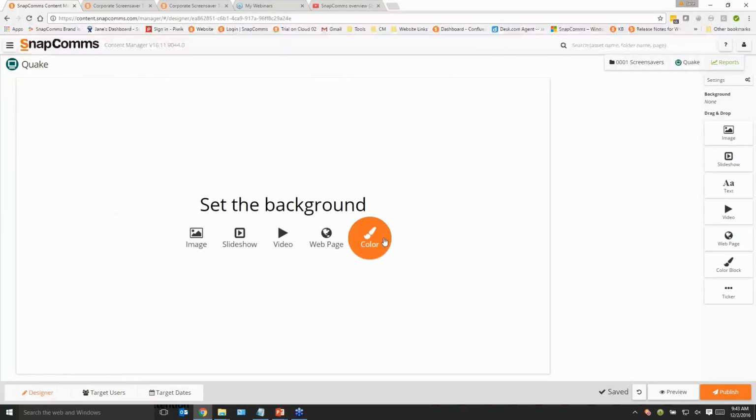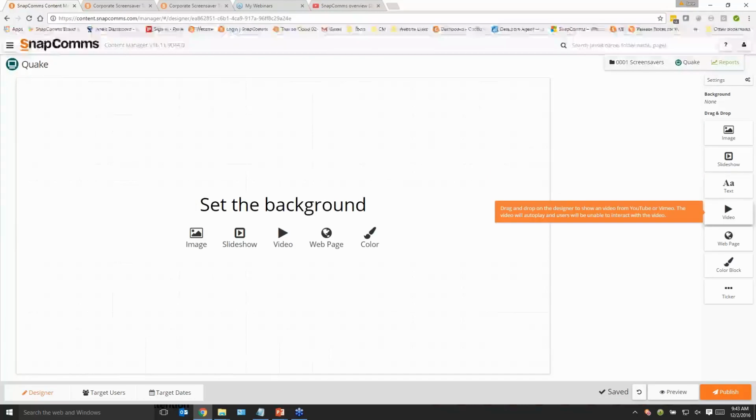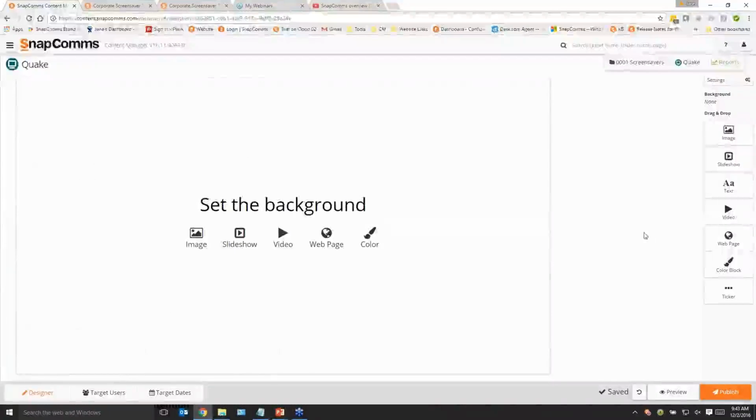Finally, that leads us onto color, and this is where we introduce advanced screensavers. Looking at the right-hand side of the designer screen, these elements can be dropped on top of any of your backgrounds that we've already discussed. But a video or a slideshow as a background is unlikely to be what you're after.